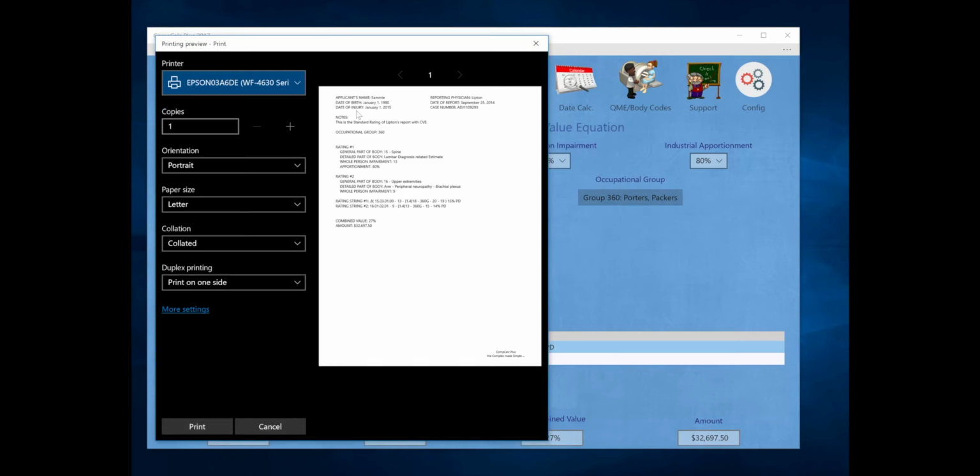If you take a careful look at this, you can see that we have the applicant's name, we have the date of birth, we have the date of injury. It's automatically formatted for you. We have the name of the physician, we have the date of the report, we have the ADJ number.